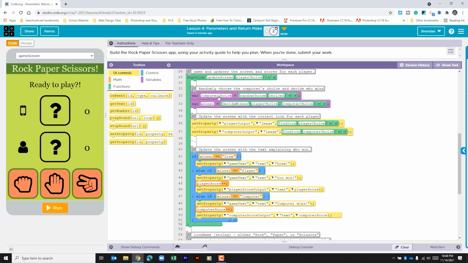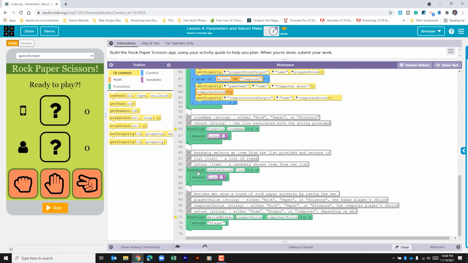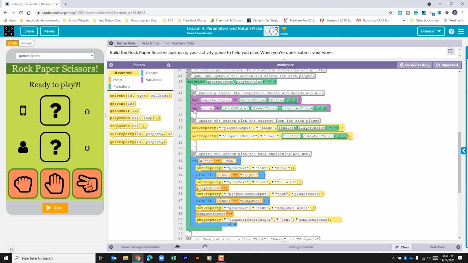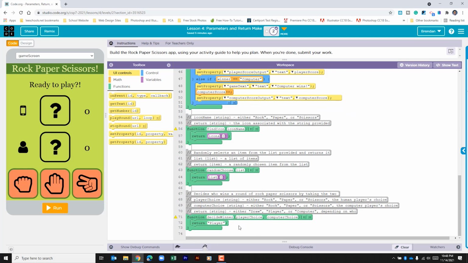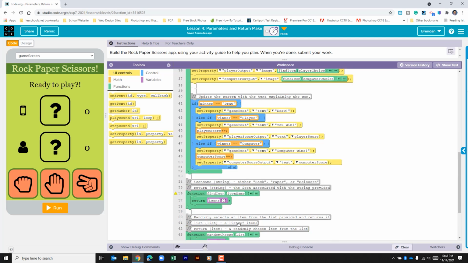Here we have a variable being created for computer choice, and it says random choose, and it's choices. If we scroll down, we can see that that is this function right here. Currently, it's just returning list at 0. Then we have the winner variable being created, and it's decide winner, and we have the player choice and the computer choice being sent over there. That is a function that we're going to have to update.